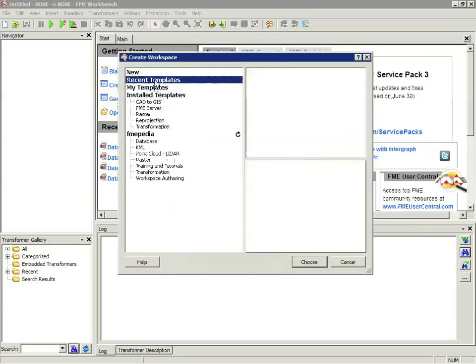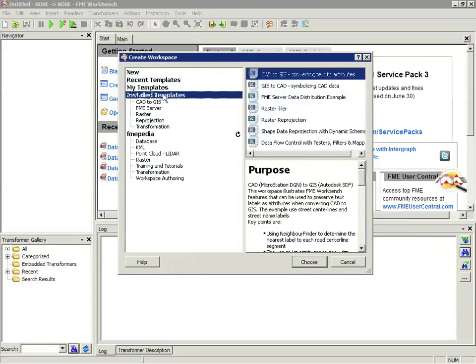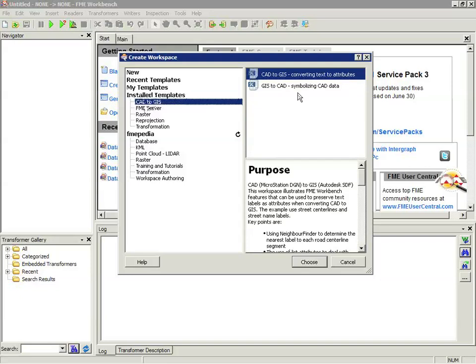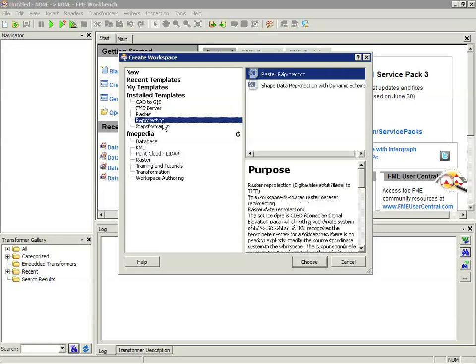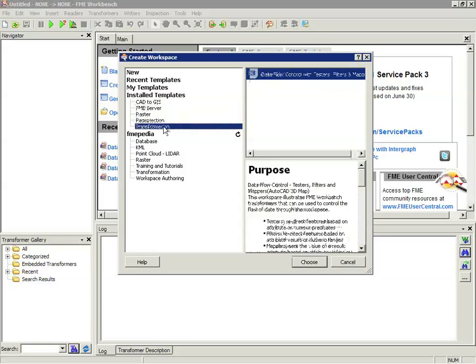New for FME 2011, we have the concept of templates. You can create templates yourself. Basically, it's a starting point workspace. Or we've also installed a number of templates when you install FME. And they're grouped into various categories. These are some CAD to GIS specific templates, converting text into attributes, symbolizing CAD data, things specific for FME Server, dealing with raster data, reprojection issues, and some transformations.